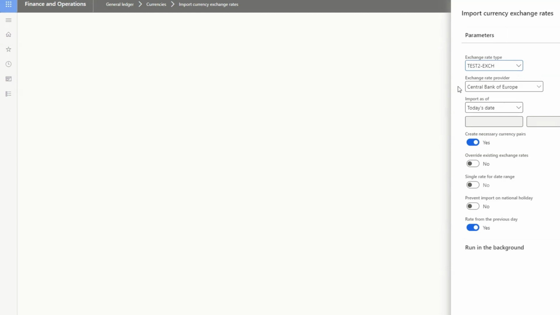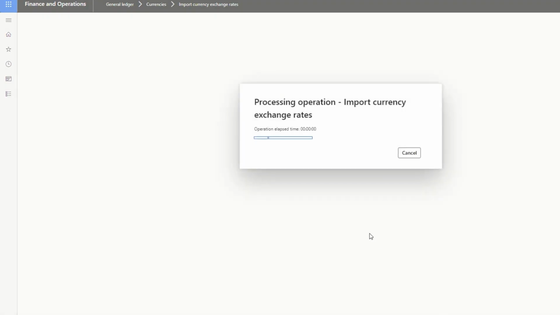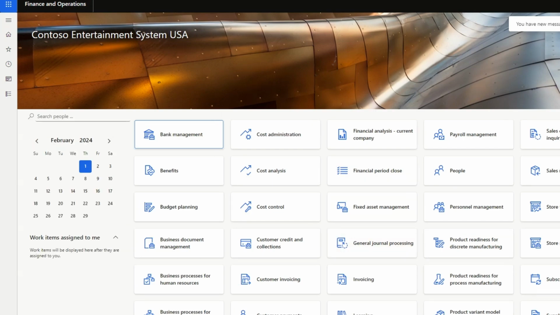I am importing from the Central Bank of Europe provider, and I import as of today. I could also use a date range, but I'm going to accept the default for now. If I click OK, you see it is processing and importing. The importation is going to tell me if it has imported.